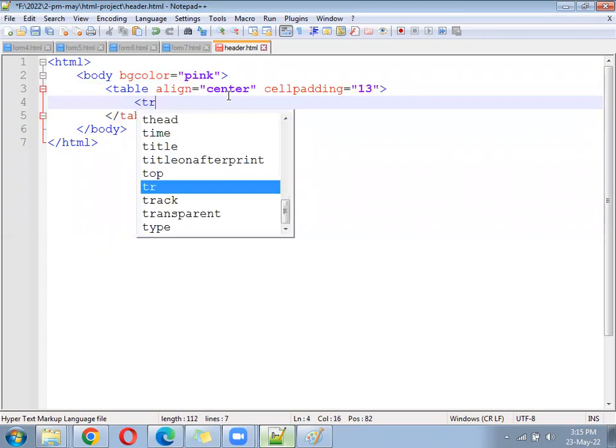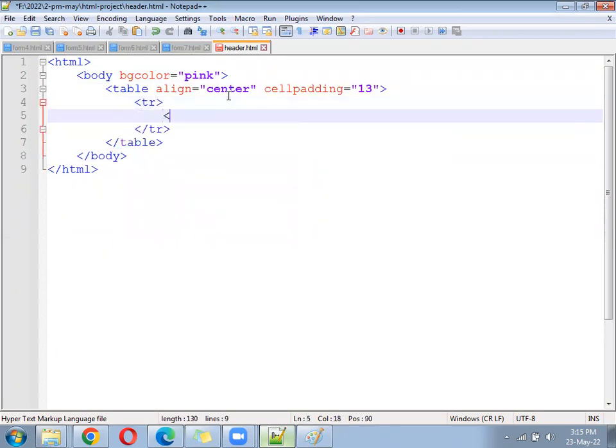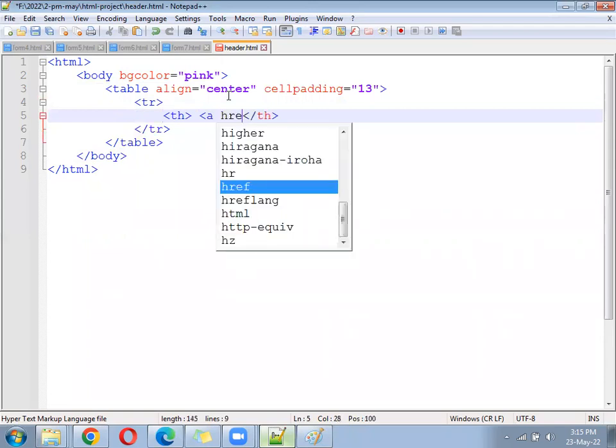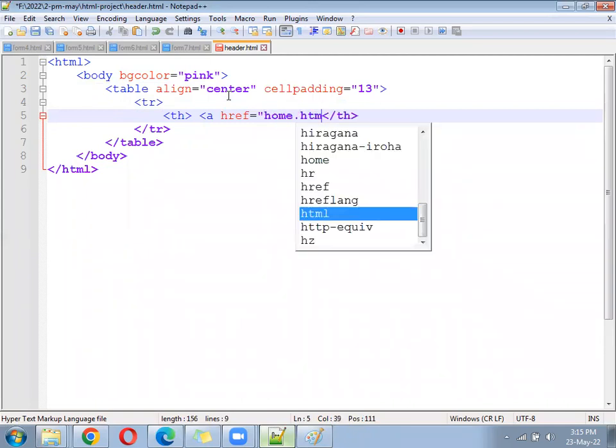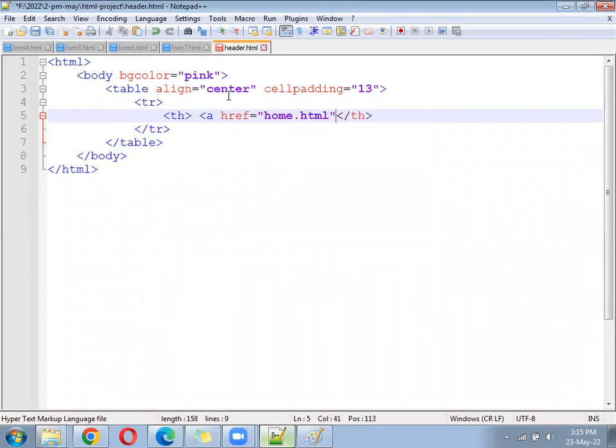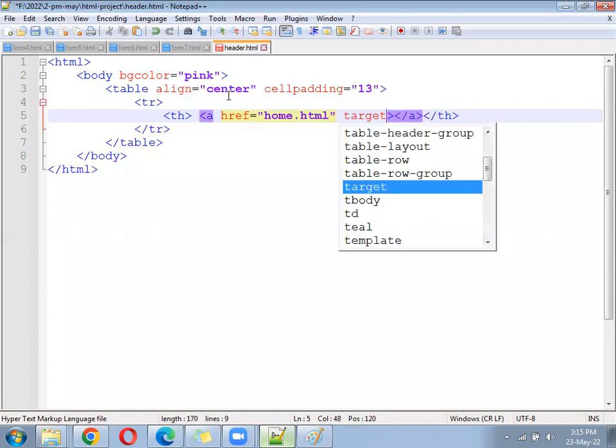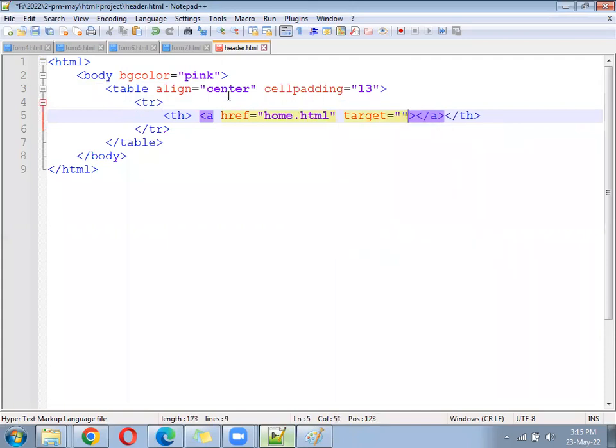TR, TH, A HREF home.html. Okay, we have to use a property here called target. Leave it as of now; I will guide on that. We can keep the text as my home. Home will be as my home.